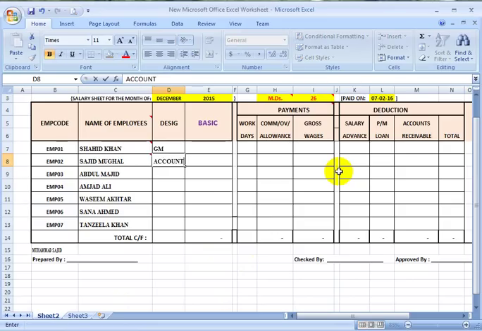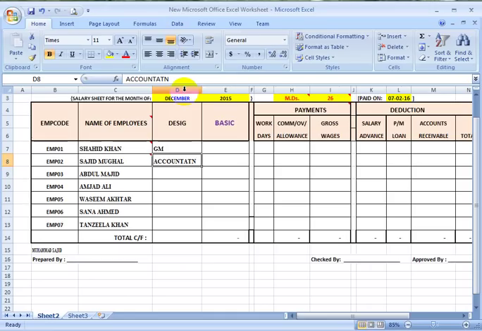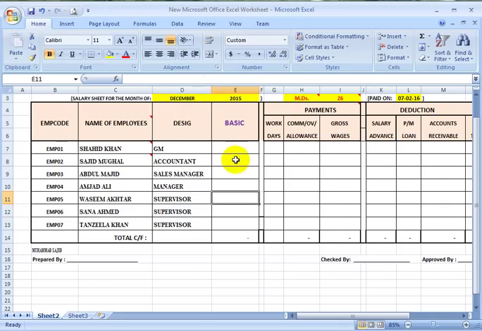Sajid Mughal is Accountant. Abdul Majid is Sales Manager. Amjad Ali is Manager. The rest, all three, are Supervisors.